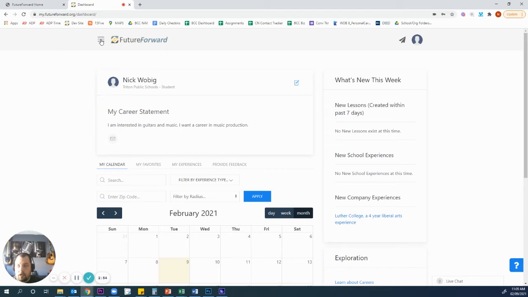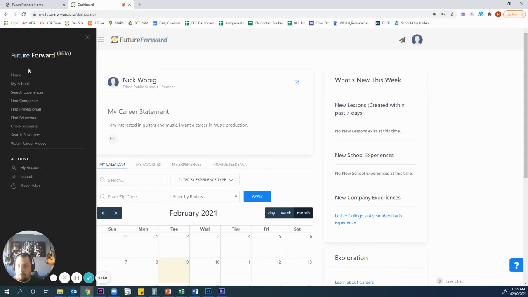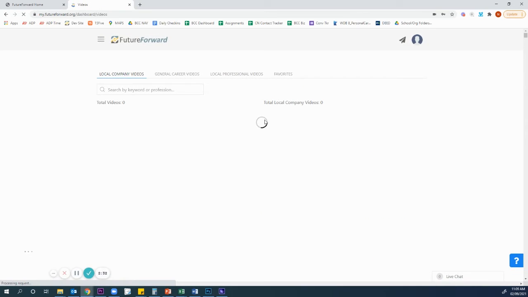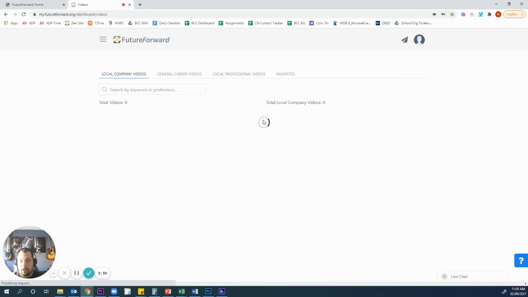From here, we can click on the hamburger menu, and this is going to be your main navigation. So you can search for experiences, companies, professionals, educators at your school. You can check the different requests that you've submitted if you want to join something and are waiting on approval. You can search for resources and watch career videos. Career videos is going to be our main spot for general exploration.